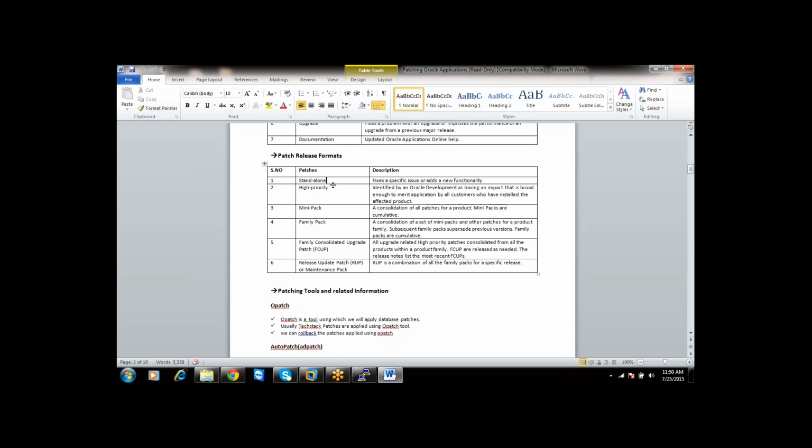You'll be seeing the standalone patch. Standalone patches fix an existing issue or add a new functionality. Next, high priority patch. It is identified by Oracle development as having an impact that is broad enough to merit application by all customers who have installed the affected product.